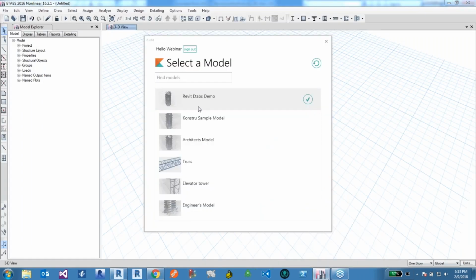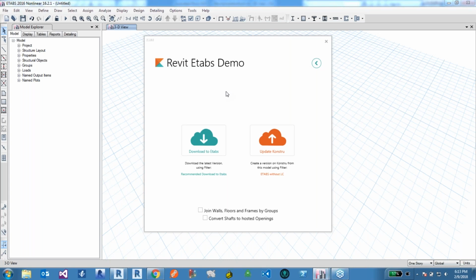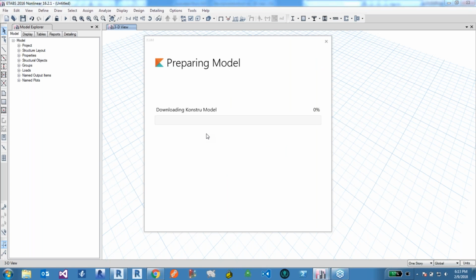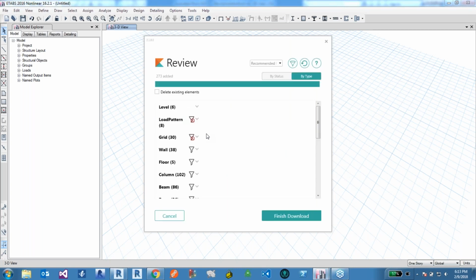In ETABS, I have the same dialog again as I had before in Revit, and I can select the Revit ETABS demo model. I'm going to select this one, and now I have another option in here as well. It's not only update Konstru, but also download into ETABS. I'm going to select download, and Konstru again will show me a difference about what's going to happen. So this is the review, saying 273 elements will be added to my model.